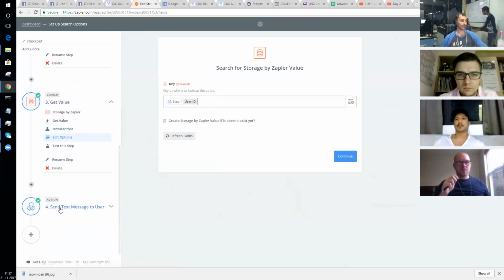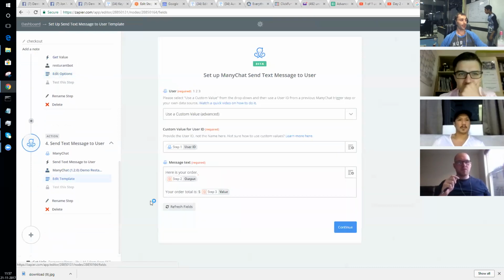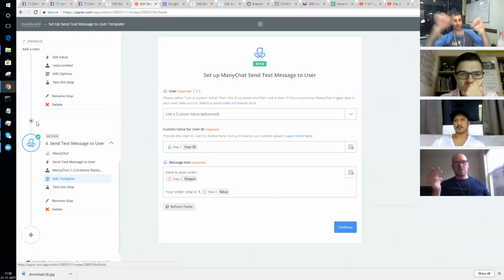And now on the MiniChat side, I actually have different ways to do this. If I wanted to make this more pretty, what could I do? At this point, I could add an action and set a custom field in MiniChat: order total, order line items. And I can push this data back to MiniChat and set those custom fields and say, hey, here's your order items, here's your order total.